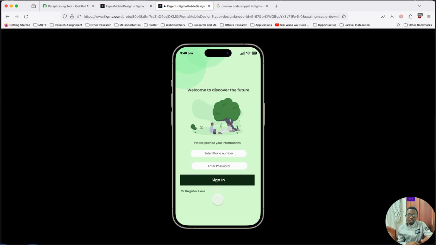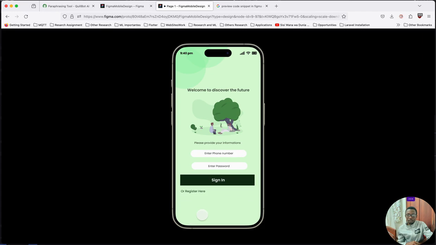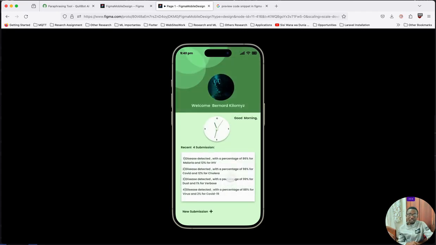This could be a sign-in page or a register page, where you can enter full name. Those will be a type of input. And of course if I'm not eager to sign up, I can just come back to my sign-in page, or after sign-in I will go to, this looks like a dashboard with the timer here, and of course I will have some content which is from the database.